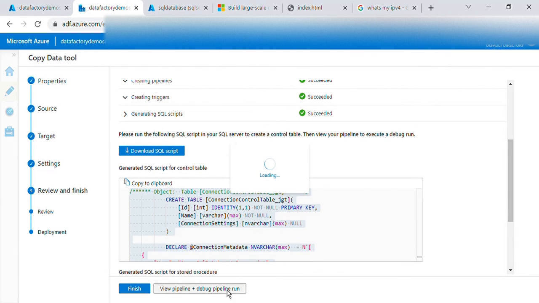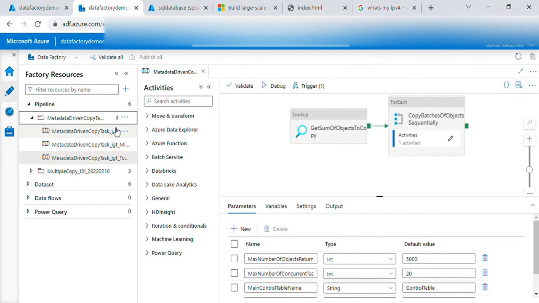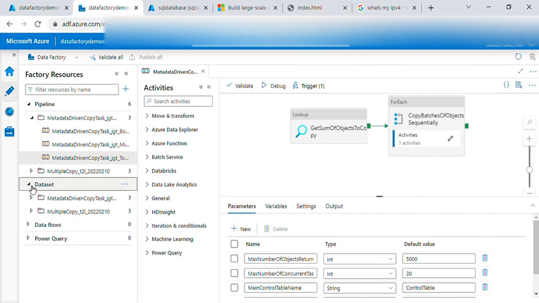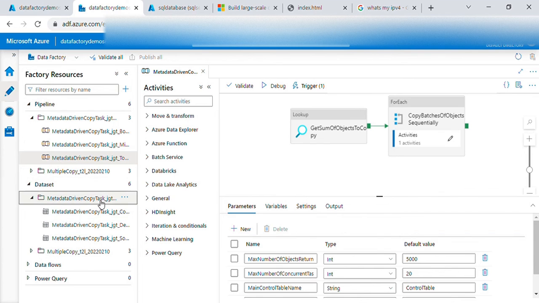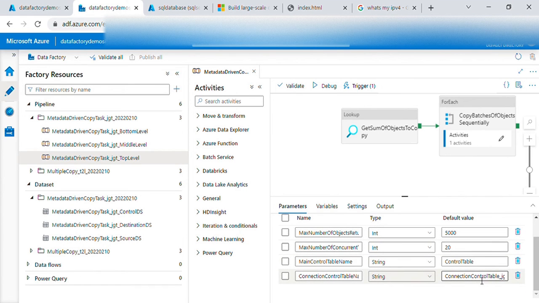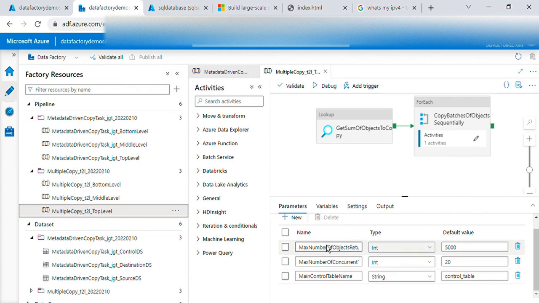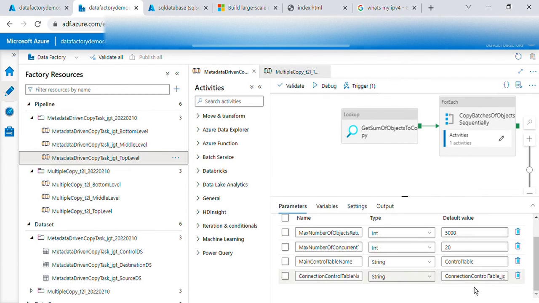The pipelines will be almost the same. Three pipelines will get created here and three data sets will get created here. Those will be pretty much the same as last time, only the connection control table will be different. And here, see the four parameters. If you go to the top level, this is the new one, this is the old one. Here the parameters are 3, here the parameters are 4.